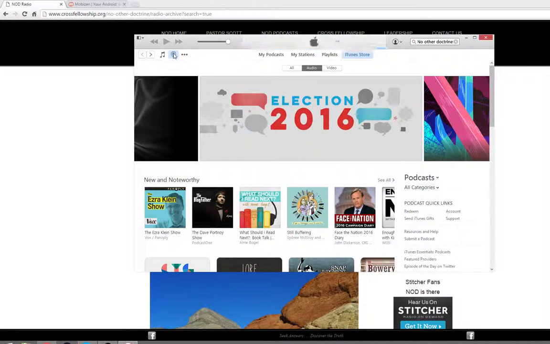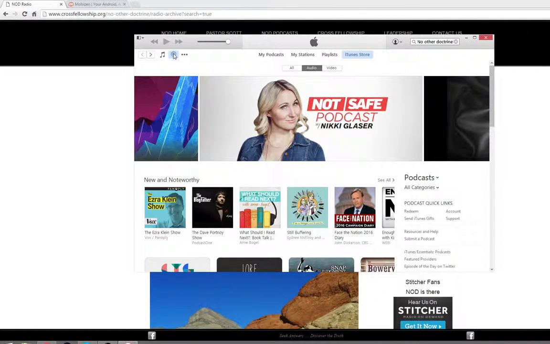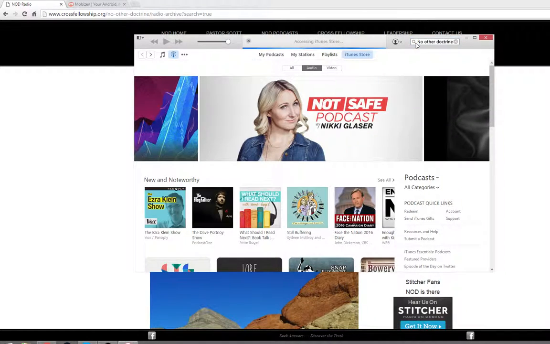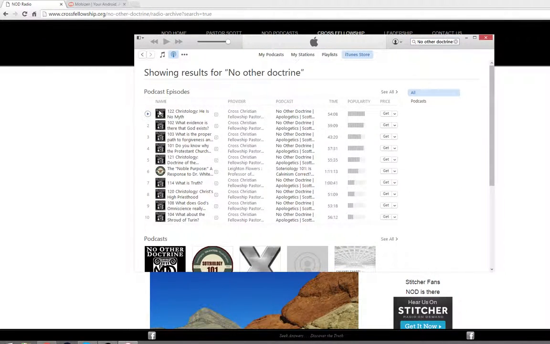So what I'm going to do is go ahead and just select podcasts. Basically all that did is categorize the store to make it where it'll pull up podcasts instead of songs and music and such. And then in the search, as you can see, I've already done it. You just type in No Other Doctrine and press enter. When you do that, you're going to see our list of podcasts. And then to, of course, get them, you just press get right here. And then it'll actually download the podcast for you. So that's how you do it. That's basically going to be the way to do it through iTunes on your computer, or even through your iPhone.